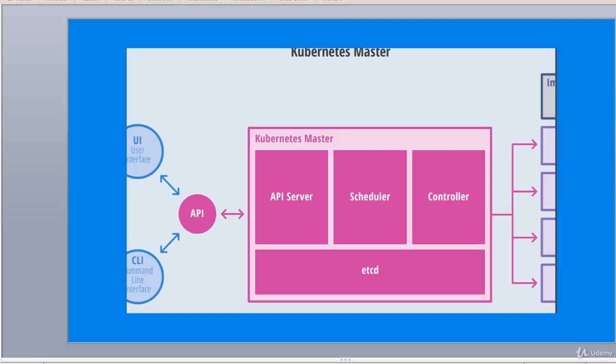Hey guys, let's talk about the Kubernetes master first. The master is responsible for exposing the API, scheduling the deployments, and managing the overall cluster. The definitions of Kubernetes objects such as pods, replica sets, and services are submitted to the master.